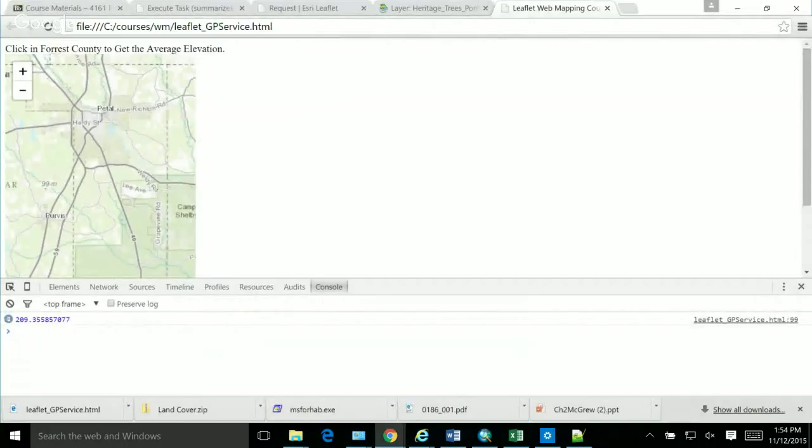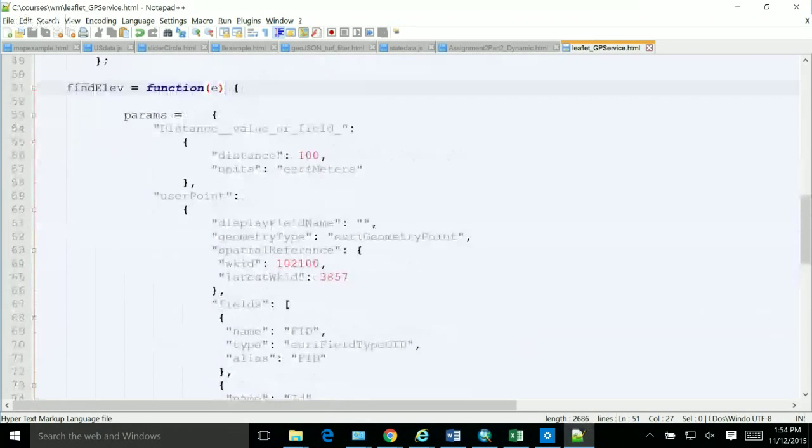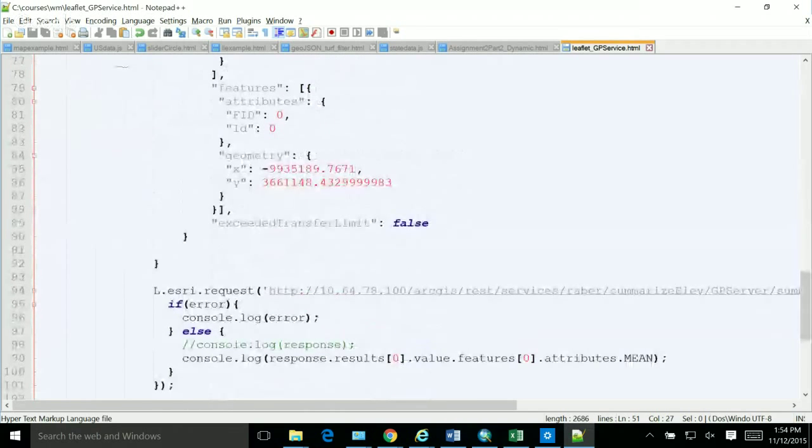The problem is that I always get 209 down here. No matter where I click, I get the value 209. Why is that? Why isn't that value changing? Right, none of these values change. The distance doesn't change. The geometry location doesn't change. So every time we click, we're feeding it the exact same information, and so you wouldn't expect it to give us any different result.